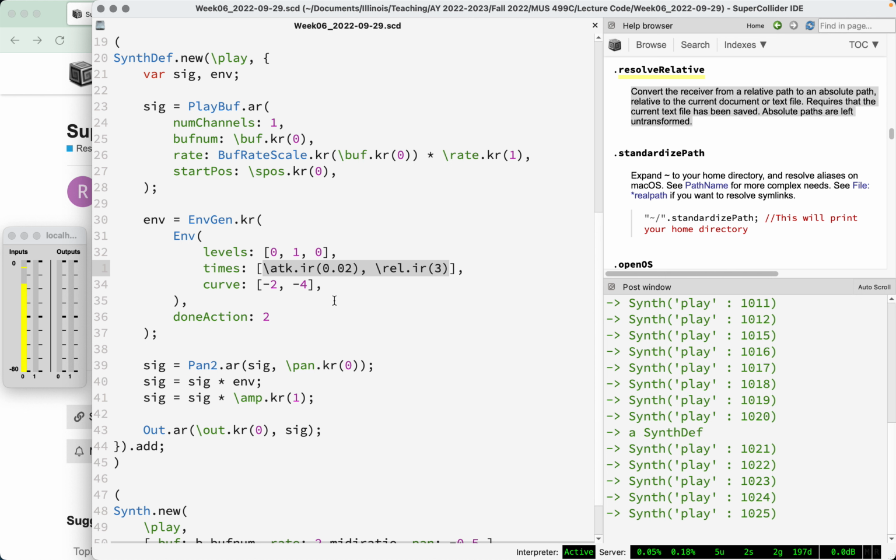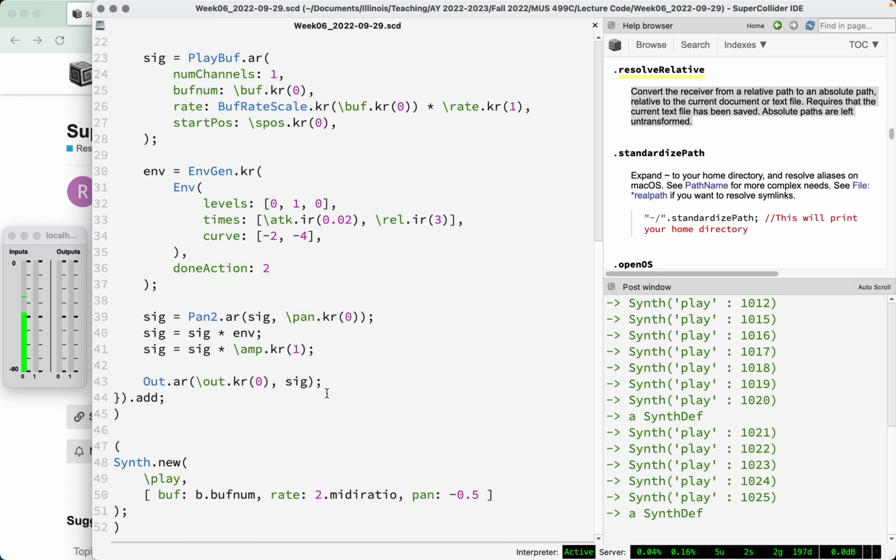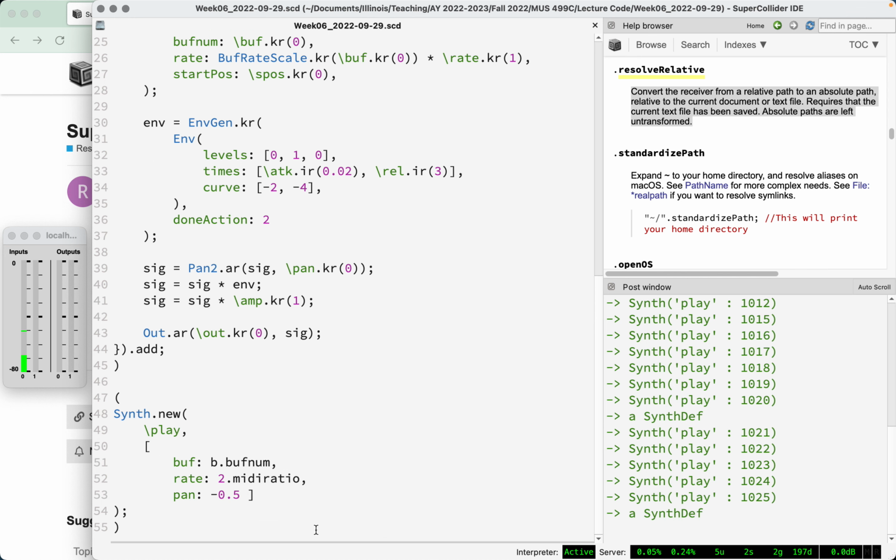But I do want to be able to set these when a synth is created. And we can't do that if these are just fixed numbers. But if we make them into arguments, even if they're running at the initialization rate, we can still set them. So now we can come down here, give ourselves a little bit of space, and set that to 0. Now we can say attack 1.